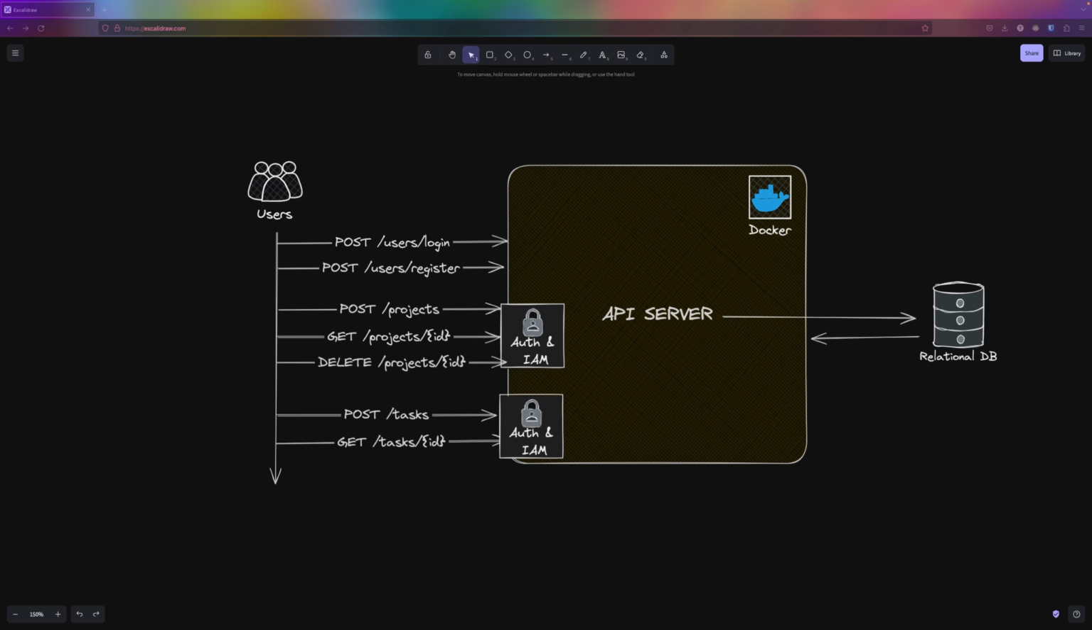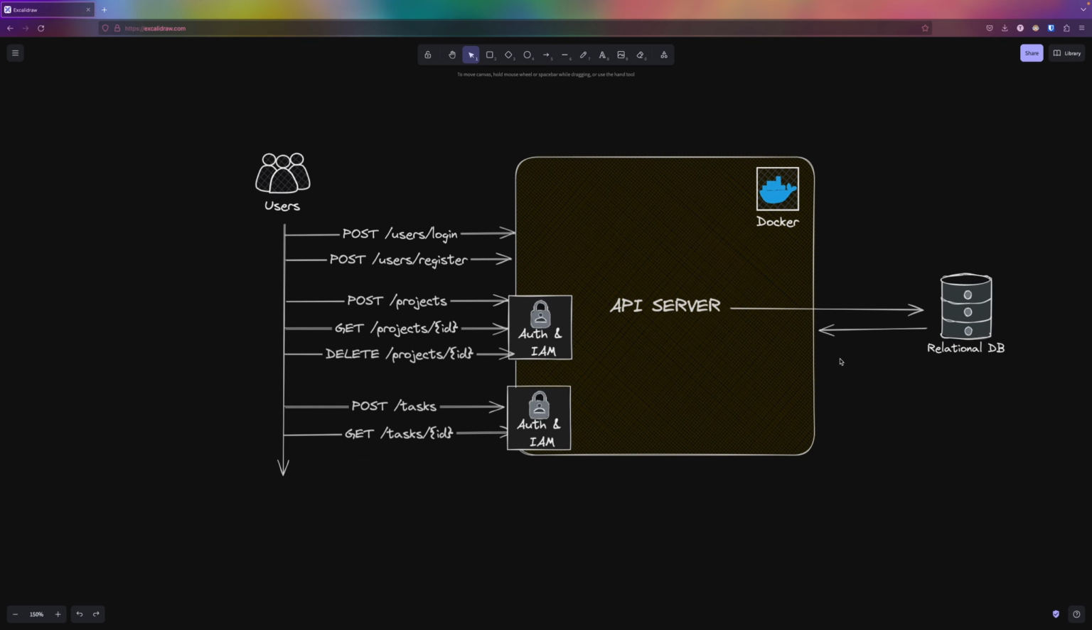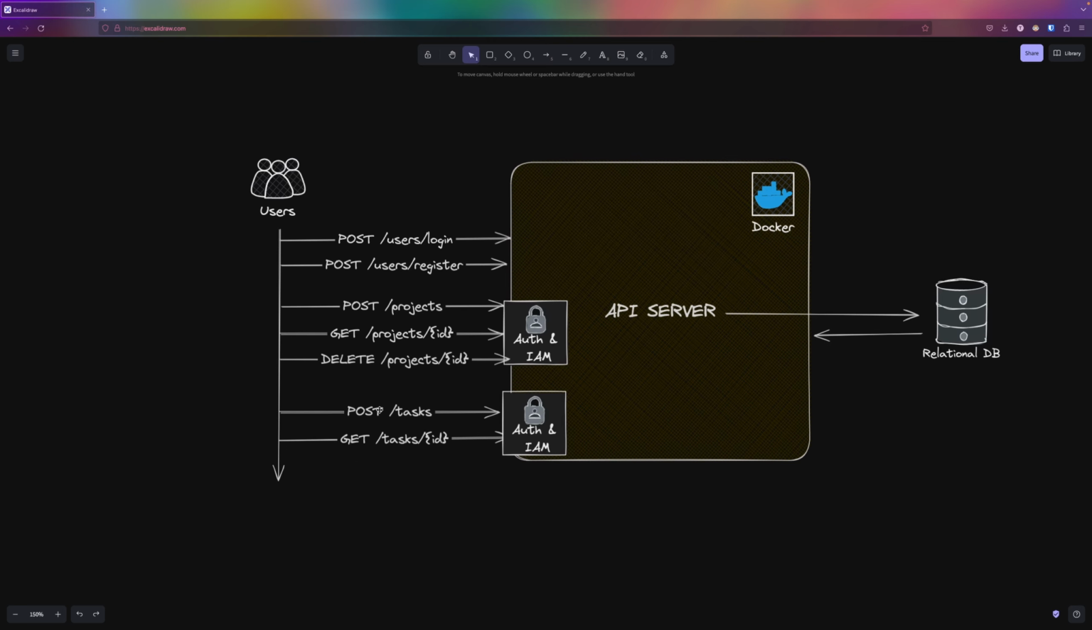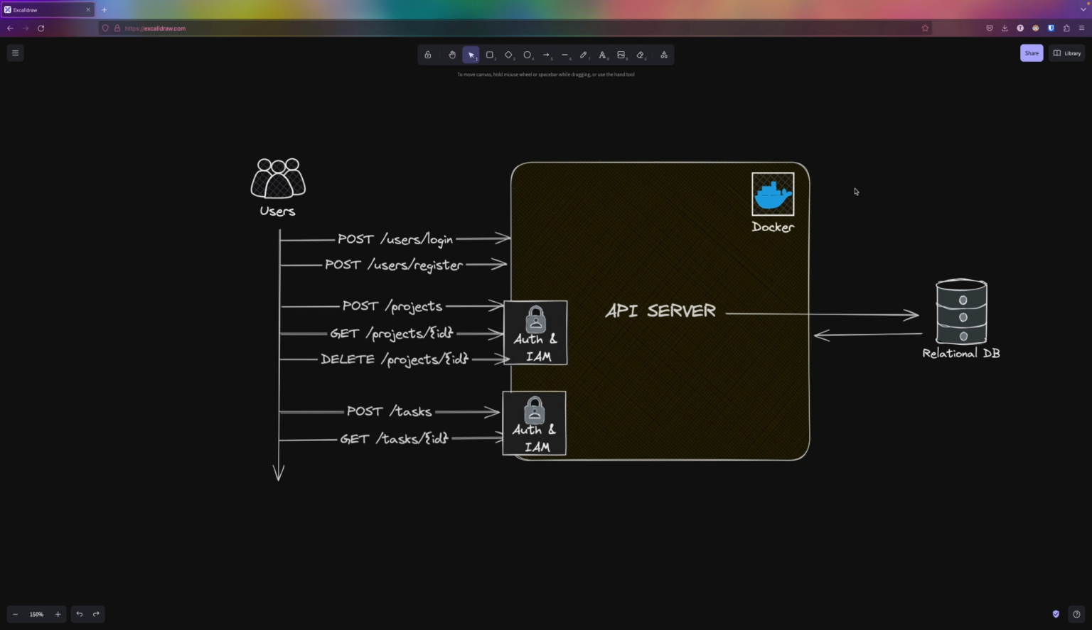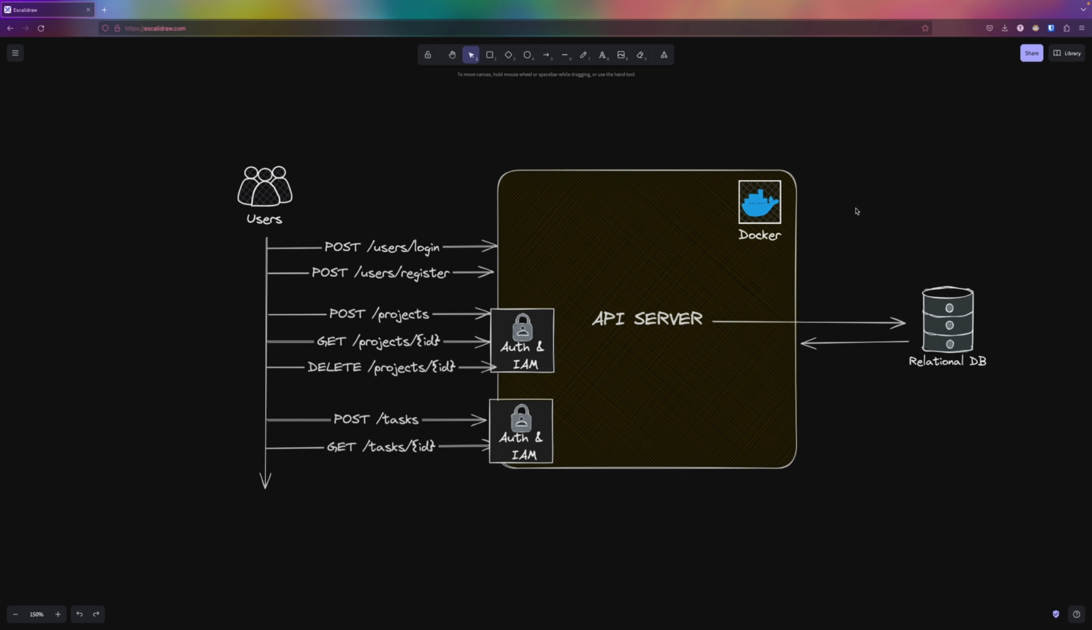But yeah, guys, this is it. We have built a complete RESTful API in Golang with multiple services, authentication, and we have even added dockerization, so we can ship this to the cloud very easily, and even a relational database to the server. So this is how I usually structure my projects if I want to go really fast.